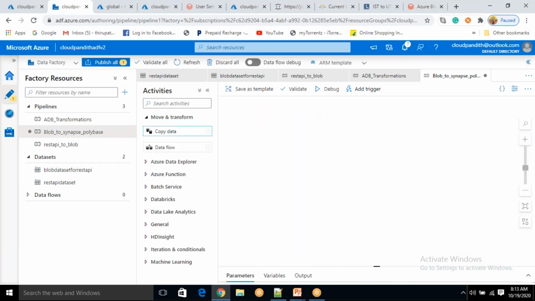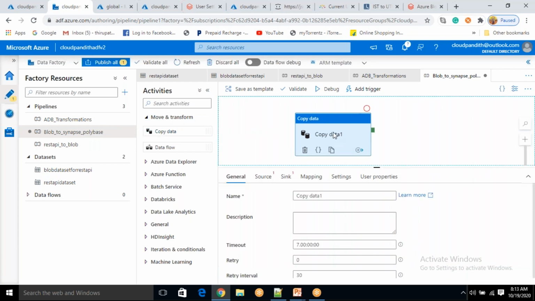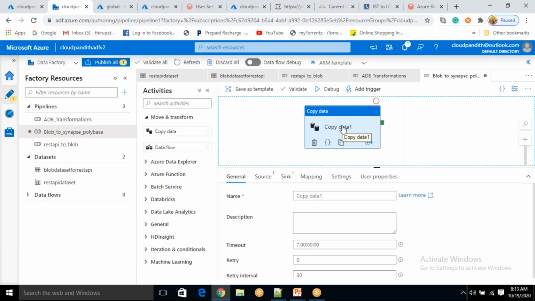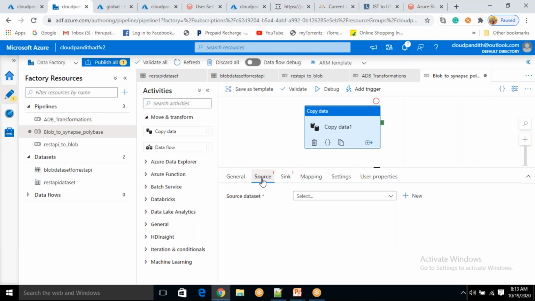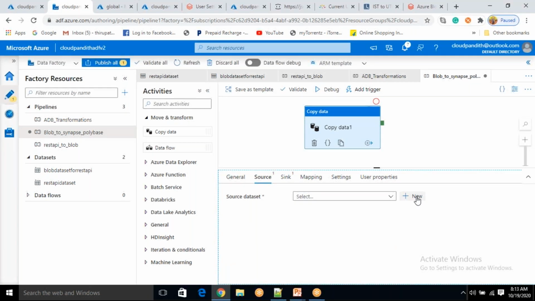In this pipeline also, I just want to use copy activity. You know how you can load multiple full load tables, how you will load multiple delta load tables, how you can load a single table, how you can load multiple tables. Everything we discussed as part of the labs. Now I need to load this data. I want to load this data from my blob storage.